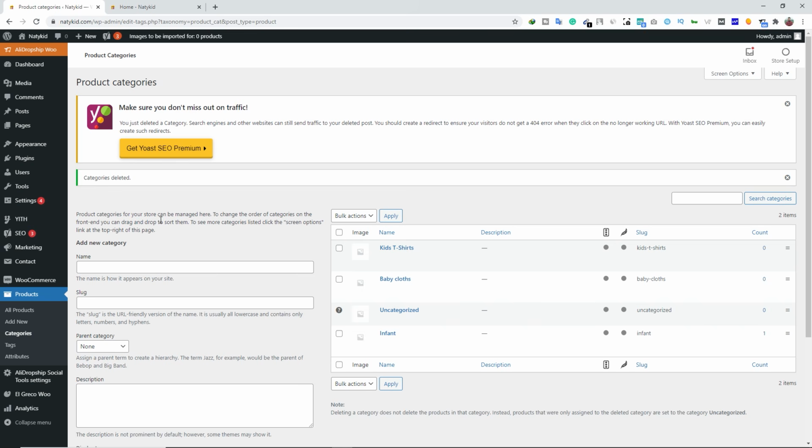So guys, this is how you can create your product category or any type of category or pages that you want. You can even create a post category the same way. If you want to create a page, you can hover your mouse over here, then click on add new. This way you can add a new page on your website. So guys, now let's move on to our next step.